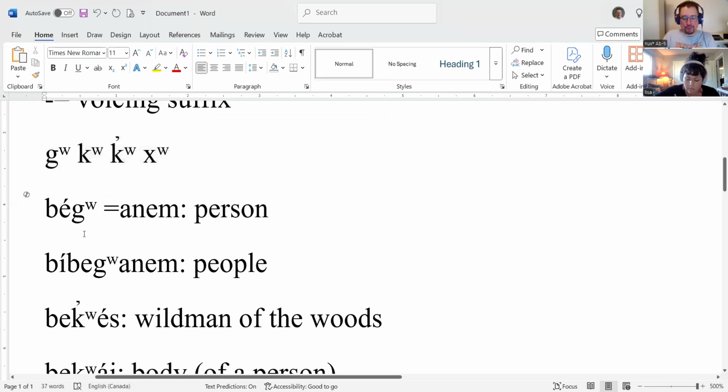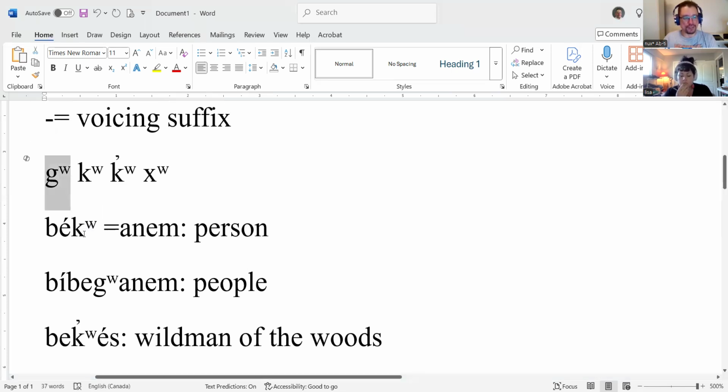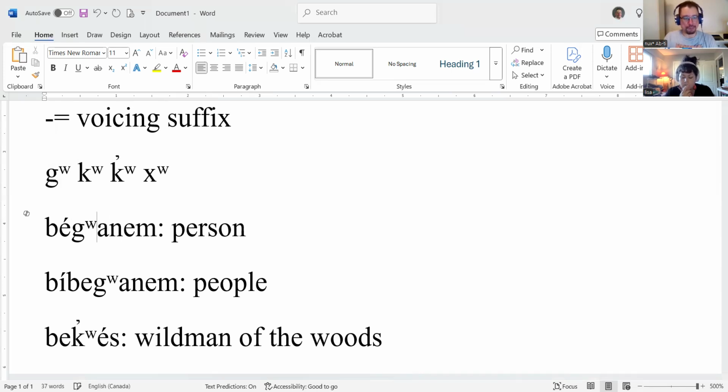So since the root word has a voiceless rounded K in it, we have to change that when we add this onum suffix, because it's a glottalizing suffix, or a voicing or softening. So we have to soften this rounded K. And the way we do that is we change it to this G, this rounded G, because it's voiced. And then we can add this onum to it. So that's basically how that works.